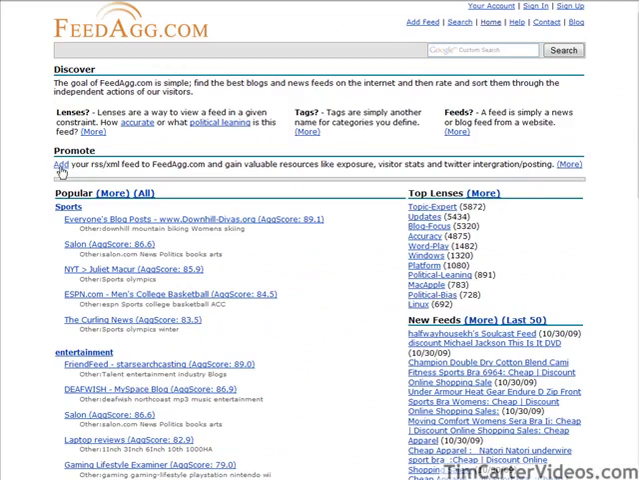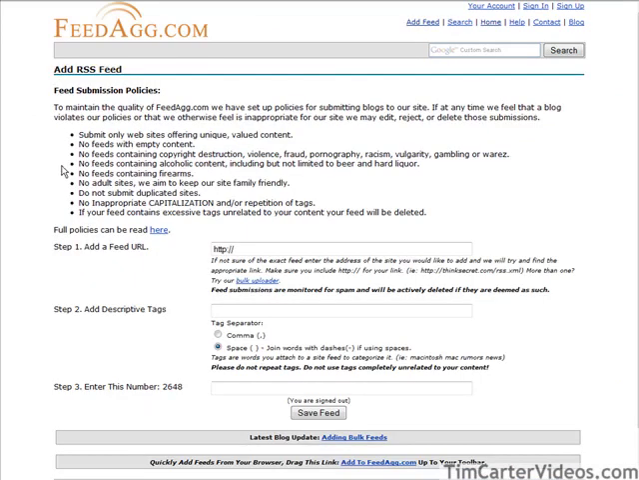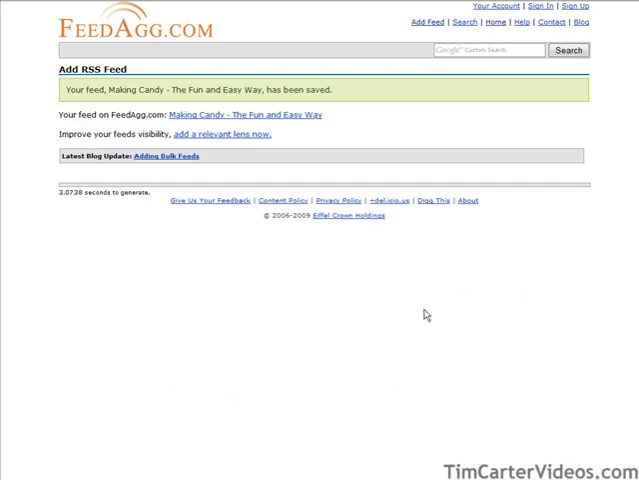And there is a link to this in the resources directory. Okay, so just down here, click Add Your Feed. Down here, we'll paste our feed in. Now here we can put some tags in. So I'm going to comma separate mine here, and I'll put in the appropriate tags for our site. Okay, and then we just enter the number they have here, and we save our feed. There, it's now been saved.